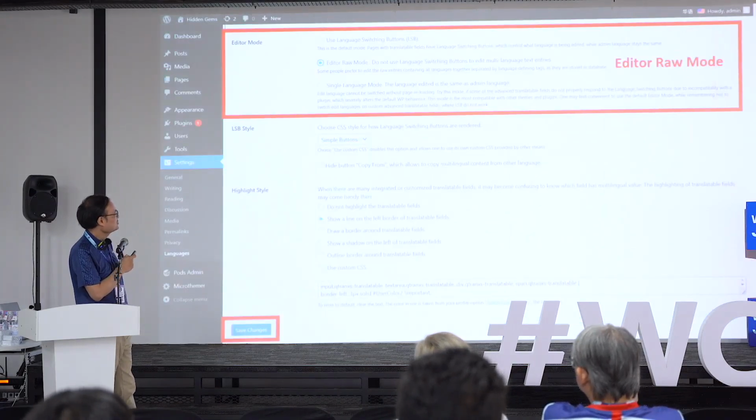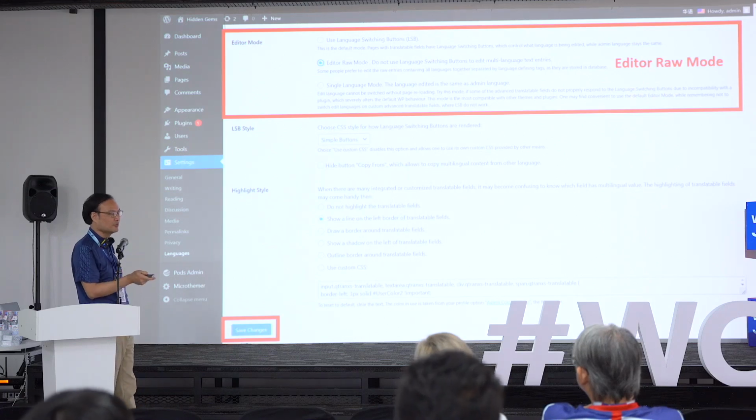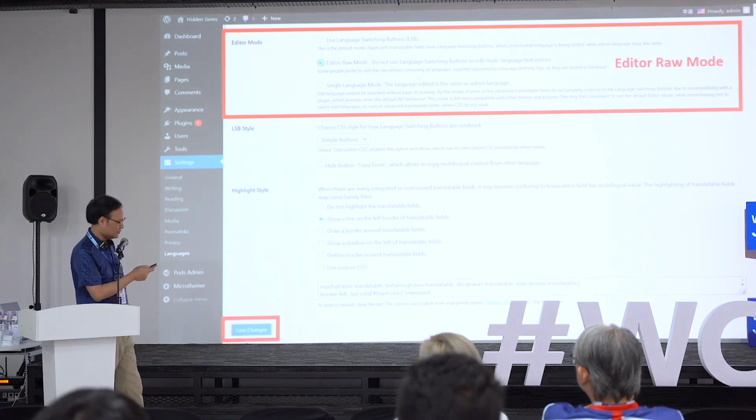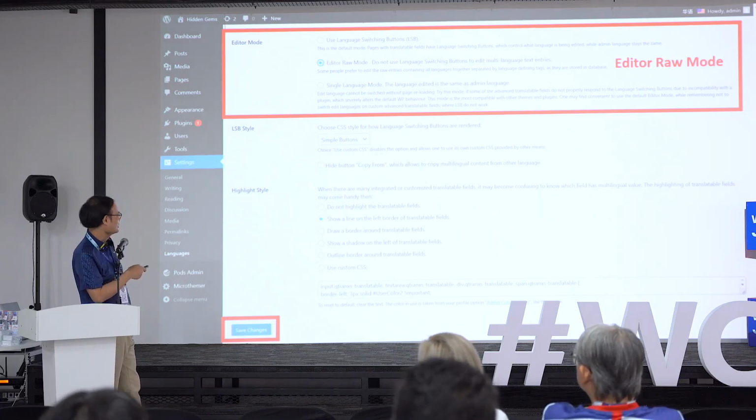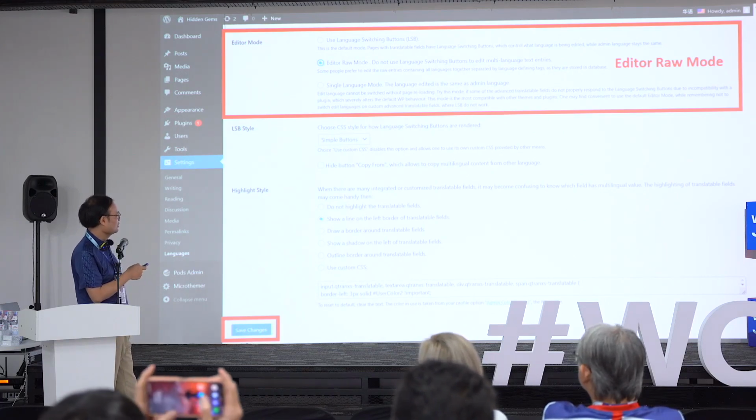All right, let's change it to another mode. Well, there are actually two modes that I want to talk about. The last one with the language switching buttons, you click the button to select the language, but this one is different. Actually, this is the mode that I use 100% of the time. It is called the editor raw mode.